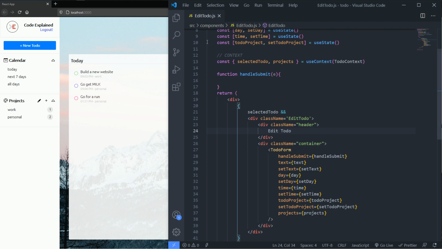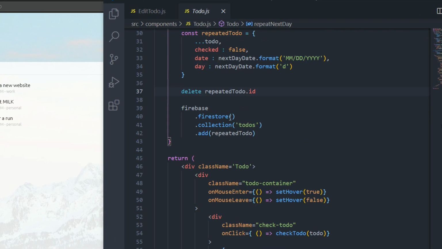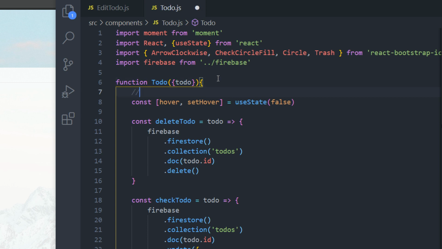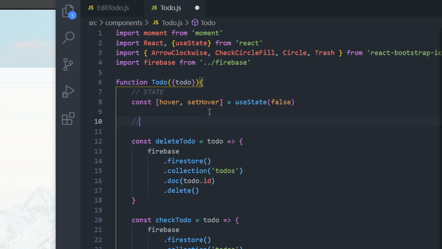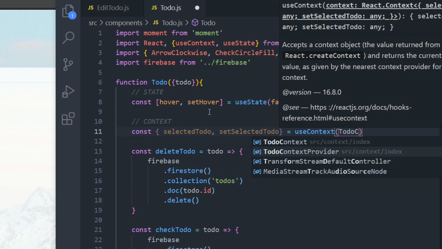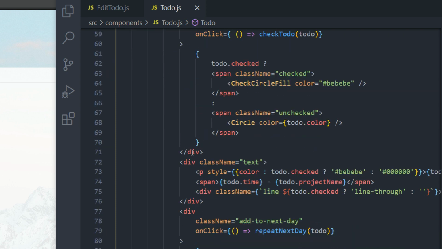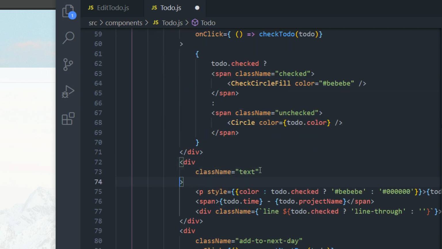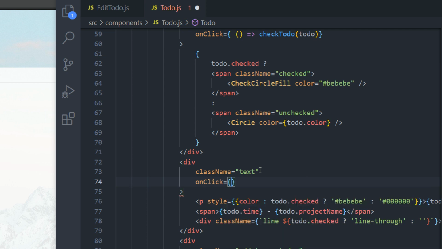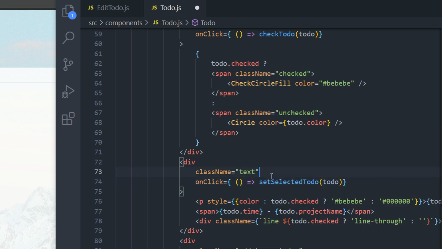Now let's go into our Todo component, and here we need to bring in first our selectedTodo and setSelectedTodo using context. We also need to bring in the useContext hook and our TodoContext. That's good. Now I'm going to go into the div with the class name text, and I'm going to add an onClick event. So onClick, we're going to set selected to do to our to do.